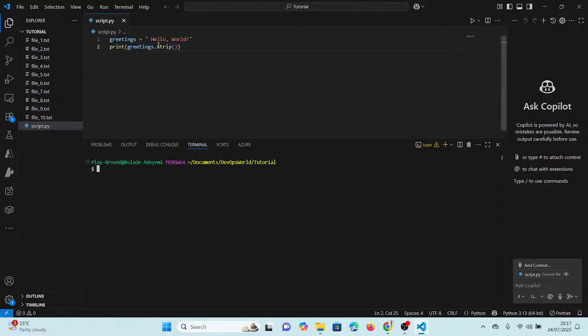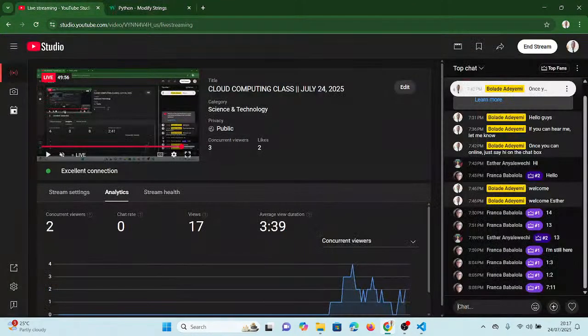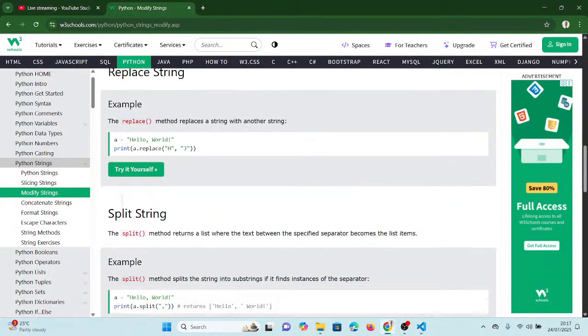Let's clear it. So let's say replace, and then you define it, divided by a comma. So let's say you want to remove H and then you want to turn it to J. Let's run this. Let's see the miracle that happens here now. Do you see now? It removes the H. It changes to what? To J. Jello world. You can see now. Very nice functionalities. Python is very powerful. It has a lot of flexibility.